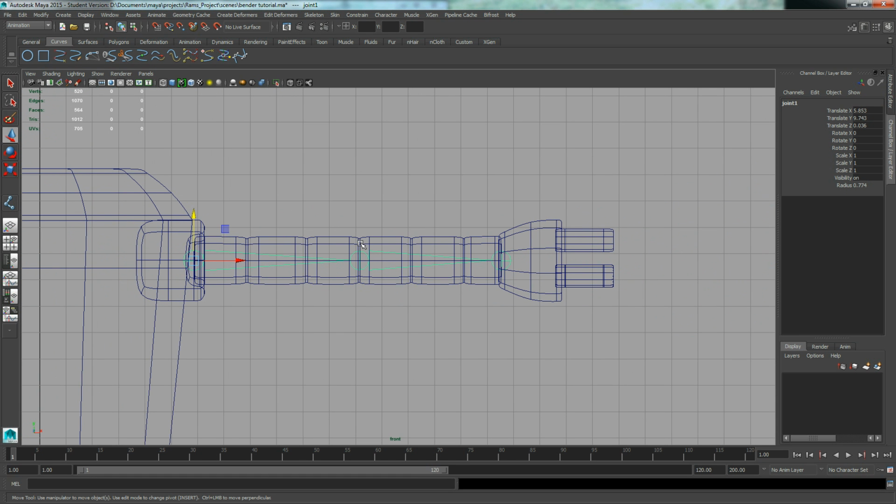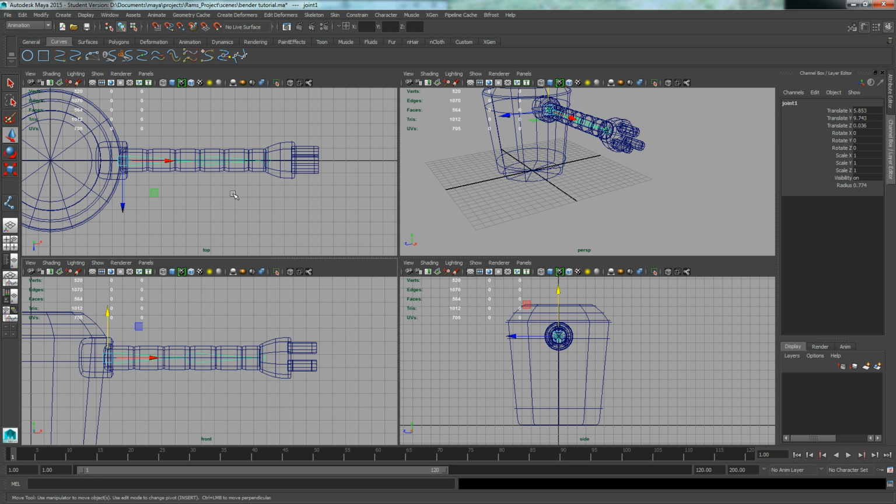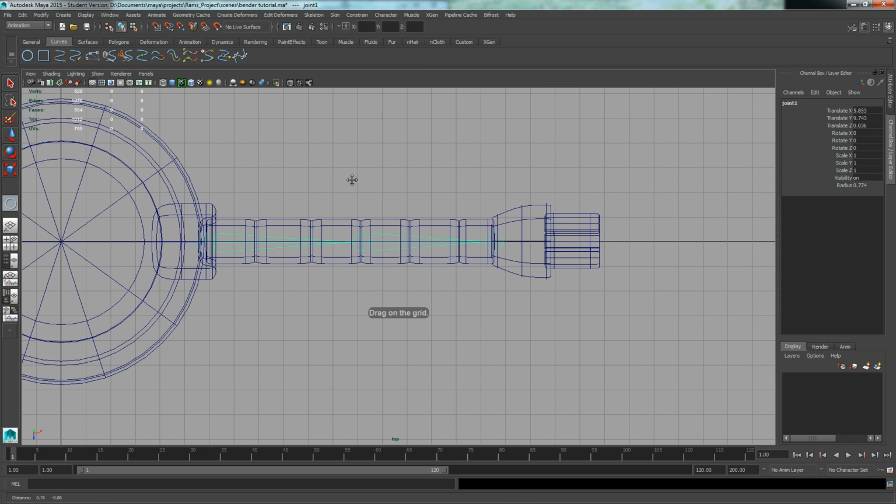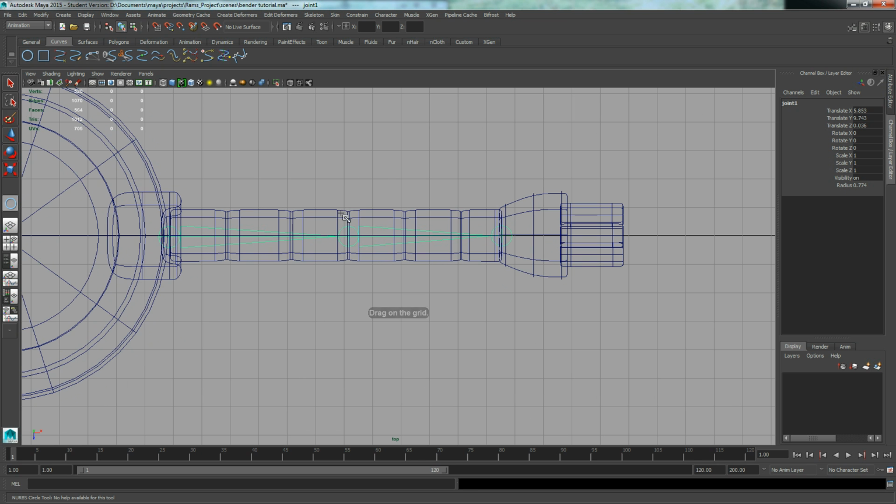So the next stage that I want to do is I want to create a controller. So let's go back to the top viewport, just using spacebar to switch, and under the curves tab I want to select the NURBS circle. Just select that, and I'm going to create this controller onto first the elbow joint and then a secondary one for the shoulder joint.